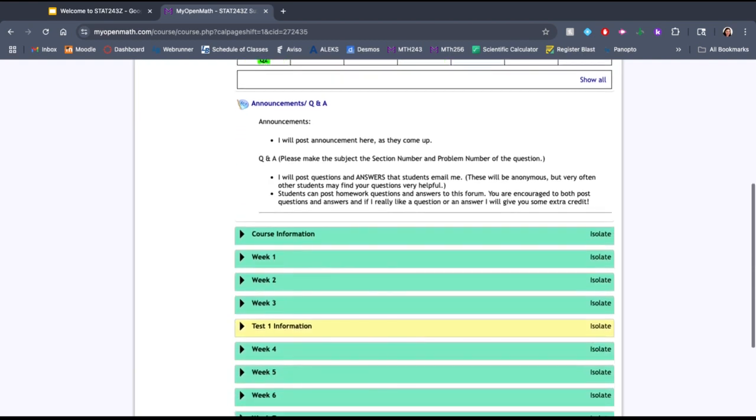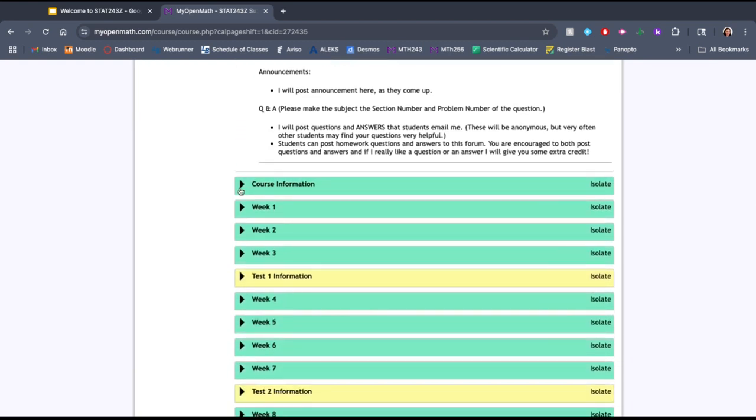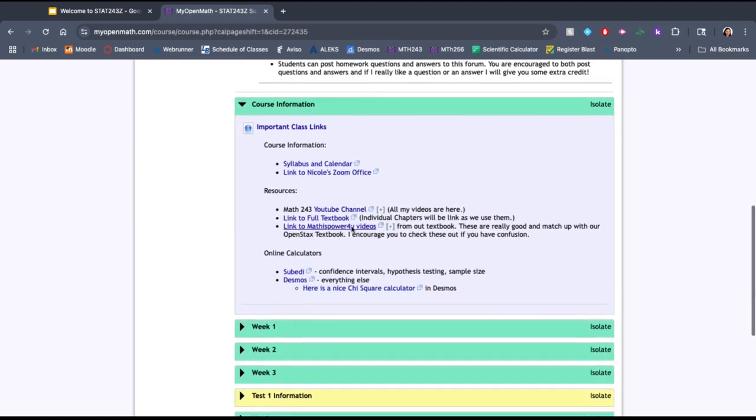The first folder here is course information. You should read this carefully. You open up the course information, and you'll see a link to both the syllabus and calendar. This is a link to my Zoom office. This is the YouTube channel where all my videos are. There are links to each video below, but this is the list of all of them. Here's a link to the full textbook. And I also included a link to these Math is Power for You videos. They're also from the textbook.